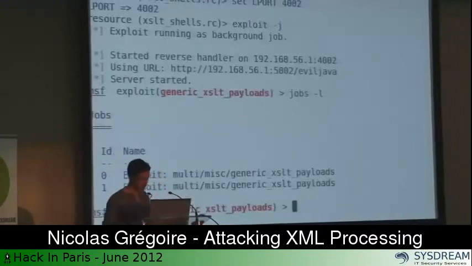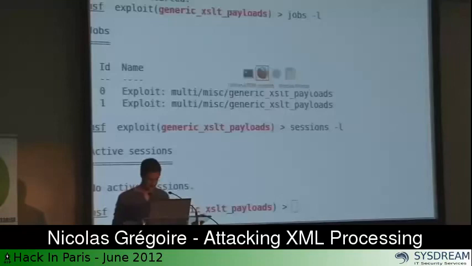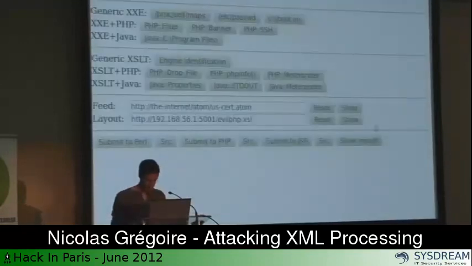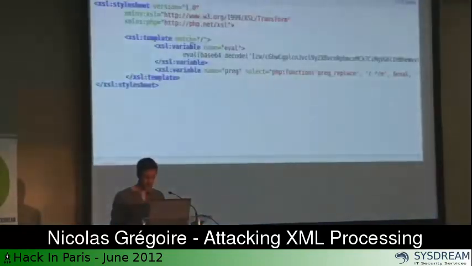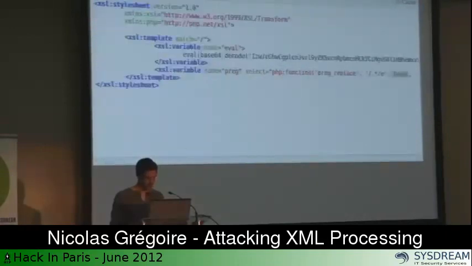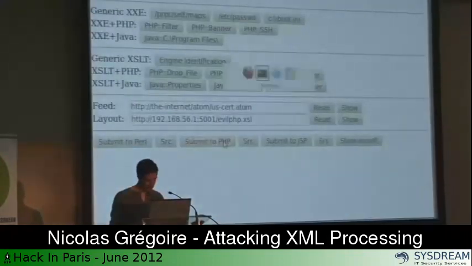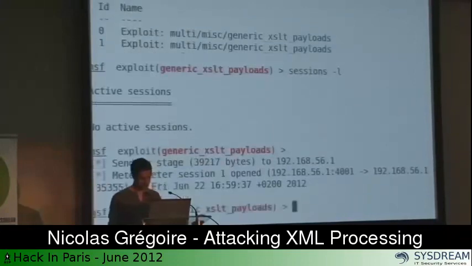I have 2 jobs running and no sessions. So this is my PHP exploit. I just call a preg_replace here using my malicious code, and my malicious code is eval base64_decode and the payload. Okay, and it works. I get my Meterpreter shell. I will scroll here.